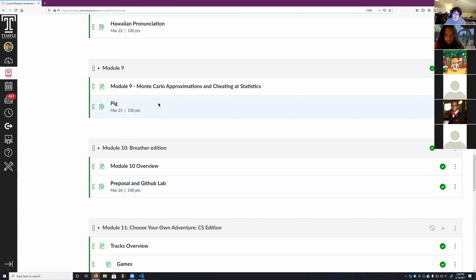Your GitHub lab is just basically, can you use GitHub, which is not hard. This is not a very hard lab. This is meant to be a super easy lab, basically a free 100 points. So keep that in mind. I also have to adjust the due dates of pig and the proposal, but that's okay.